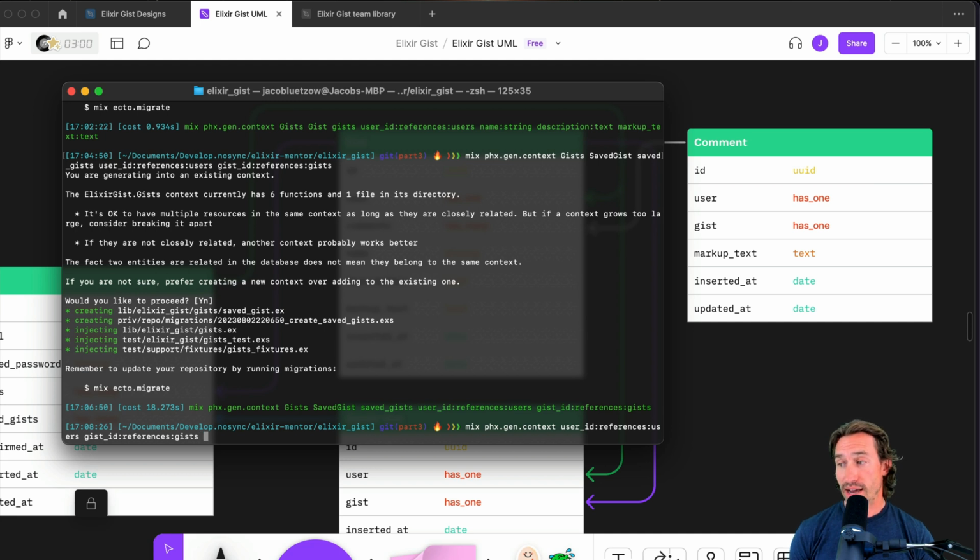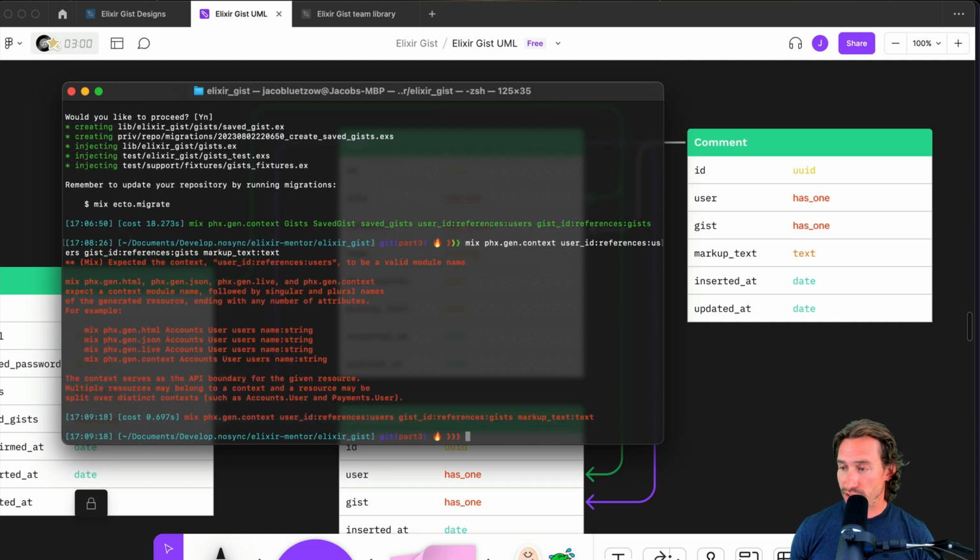And this is a comment, right? So this isn't just a joiner table anymore. We're going to have markup text. So we're going to do our markup_text, and this is type text. And now check our spelling because it's easier to change it before we create it, and then hit enter.